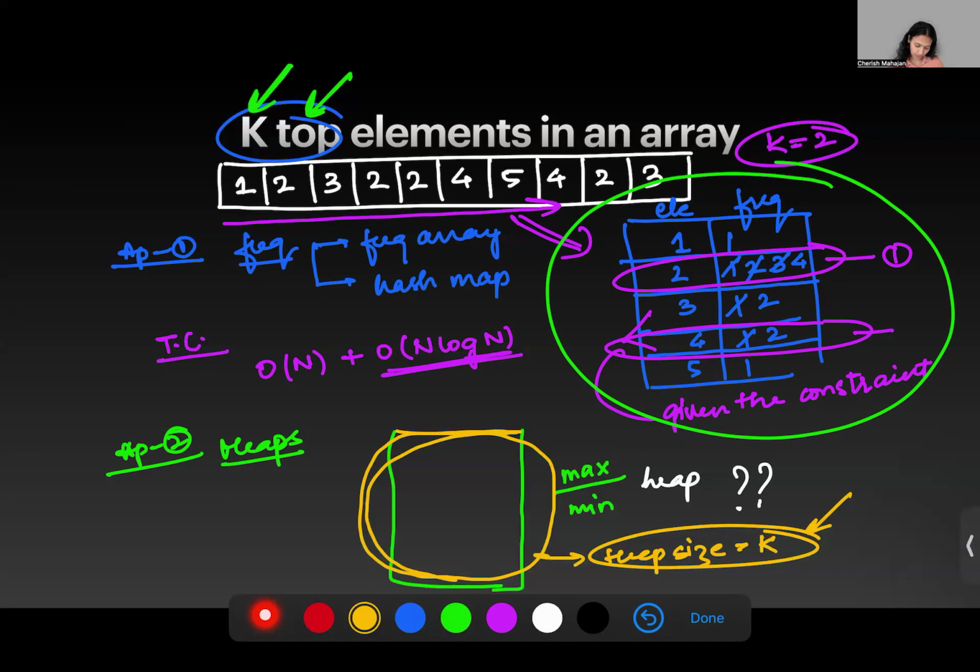Now let's say 1's frequency is 1. So we started with 1, comma 1. How are we putting it? Frequency, element. Why? Because we want sorting to be done on the basis of frequency. Then why are we keeping the element? Because we have to return the top k elements, right? So 1 and 1. Okay, no issues. Then we come upon the second. Second is what? 4 and 2. Okay. Then what? 2 and 3. Okay. Now the size of the heap is 2.